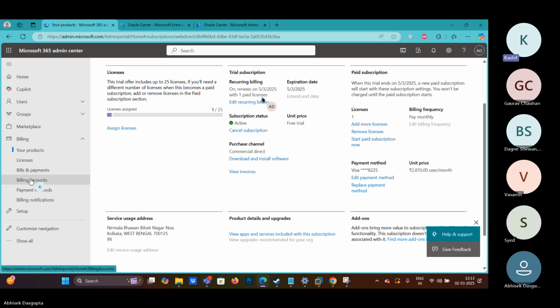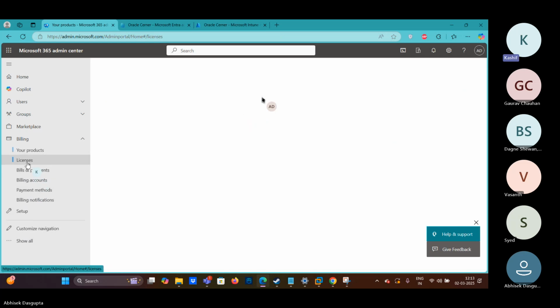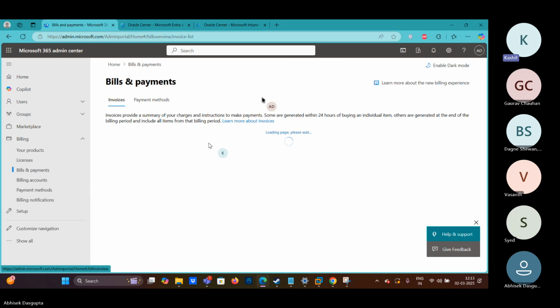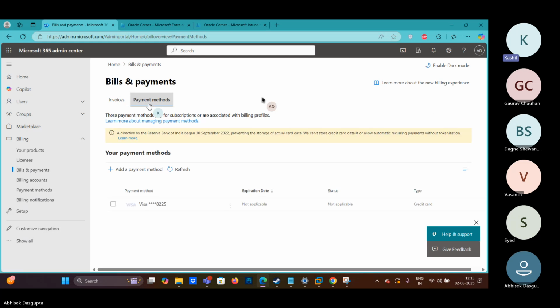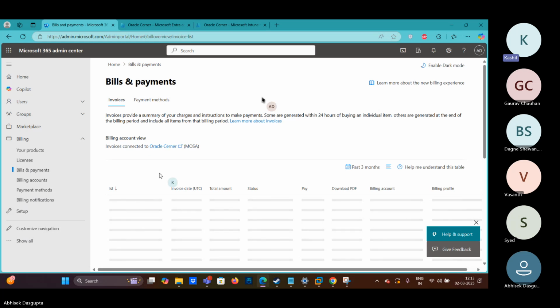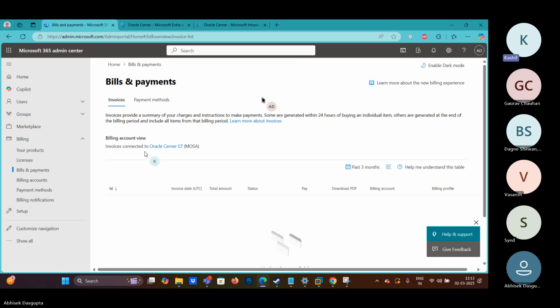Now, at the left hand side, we have a few options like Licenses. That shows which license you have and how many licenses you have, total 25, and one license is consumed. Then Bills and payments. So here you will get the invoices and the payment method, the one which you added, the credit card or debit card, whatever it is. You will get the payment invoice here, and it will automatically deduct every month.